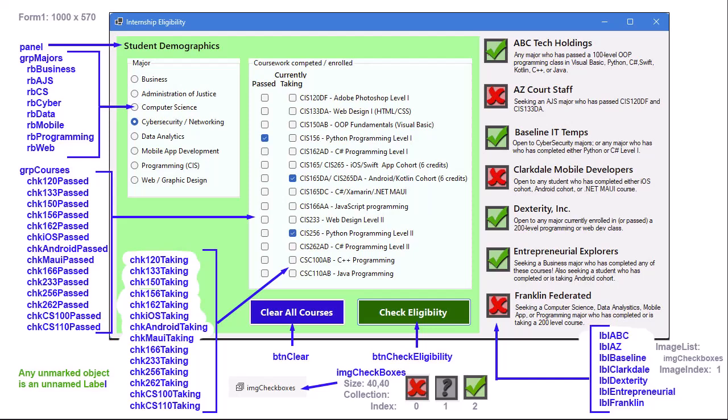Over on the right-hand side, we have 7 labels. These have an image list that corresponds to the IMG checkboxes image list. And in that image list, we have 3 icons that are 40 by 40 in size. And I provide those in Canvas. I set the image index of those 7 employer labels to 1, which is the question mark to start with. If it's a red X, it goes to 0. If it's a green check mark, it goes to 2.